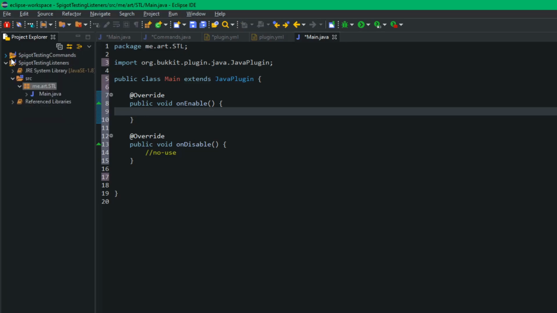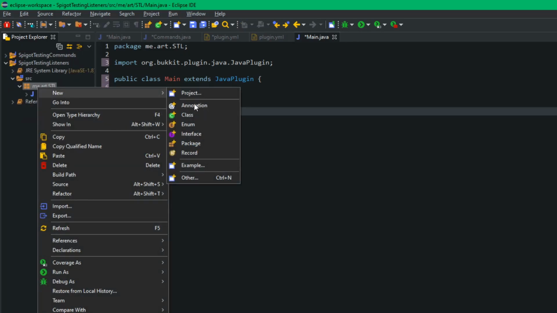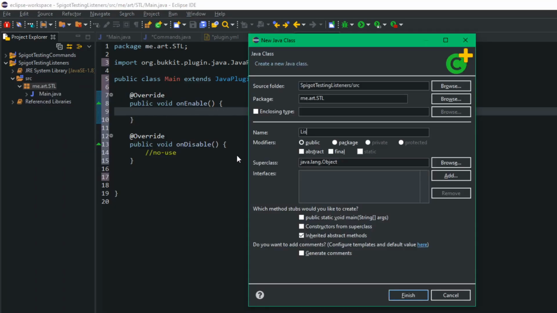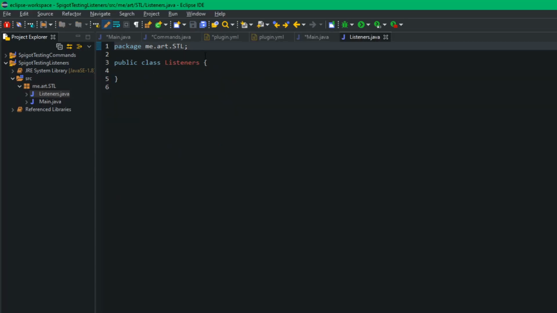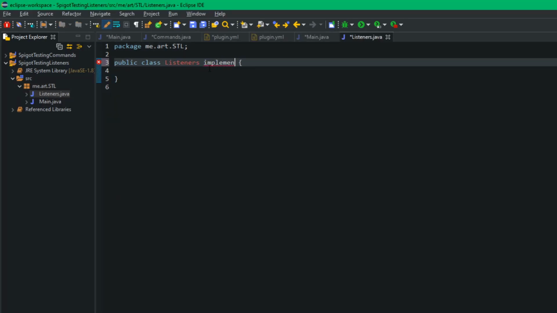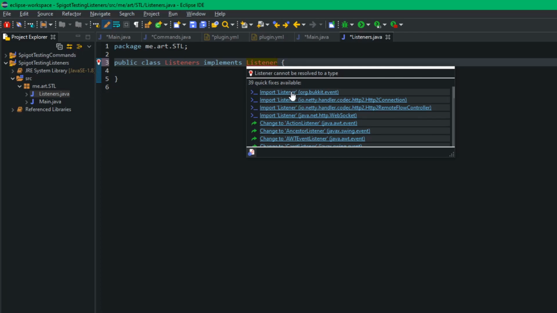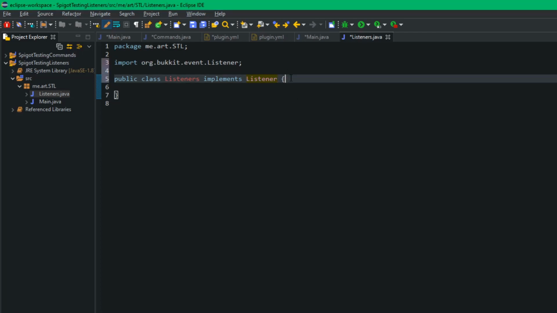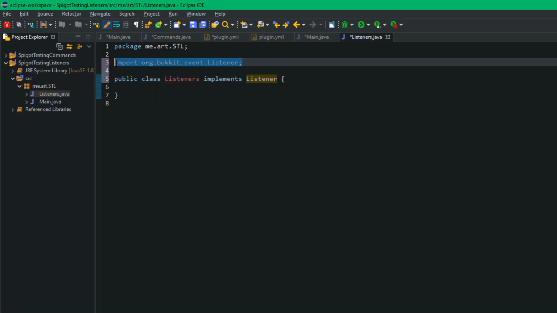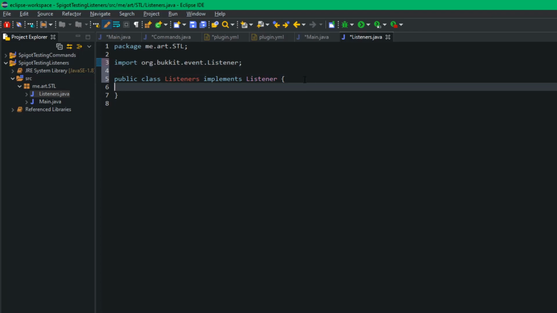I'm going to quickly make a new class here. We're going to call it Listeners. Like the commands, we're going to implement something, and what we're going to implement is the Listener package. So everything that comes with the listener, we're going to add into it. We're going to implement Listener, and then import Listener from org.bukkit. Don't import it from anywhere else. If you need to, just type it in. I'm not going to do it because I can just do it my way.